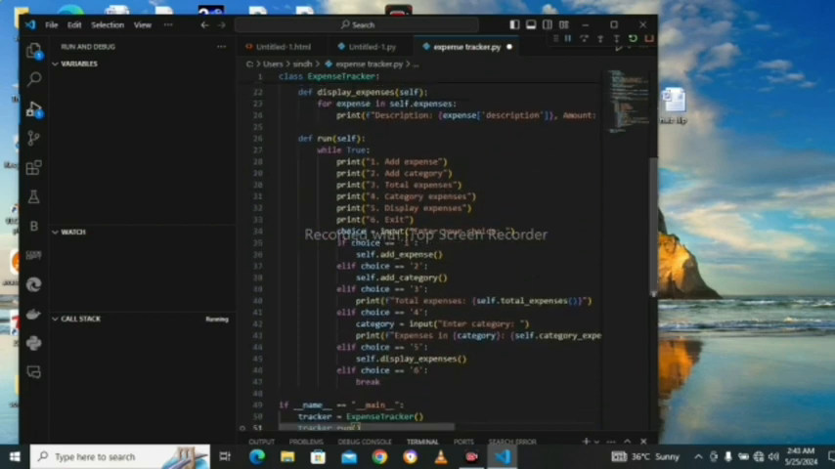And now the user chooses the input. First I'm making the main block, if name equal to double underscore main. This checks that the file is run directly, not imported as a module. It creates an instance of the ExpenseTracker class and calls the run method to start the program. This code provides a basic menu-driven interface.